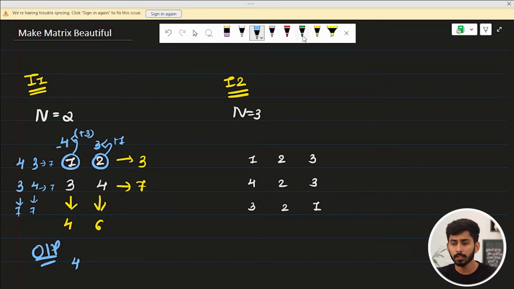Let's try to find the answer for the second test case. Let's first calculate the sum of every row. This will be 6, 3 plus 2 plus 1. It will be equivalent to 9. This will be equivalent to 6. And over here, this will be 7. This will be equivalent to 6. And this will be equivalent to 8.